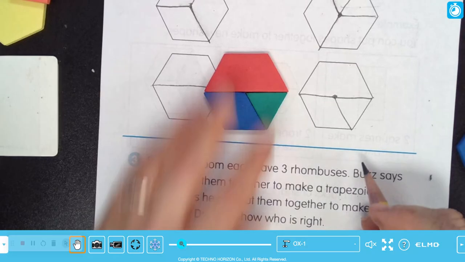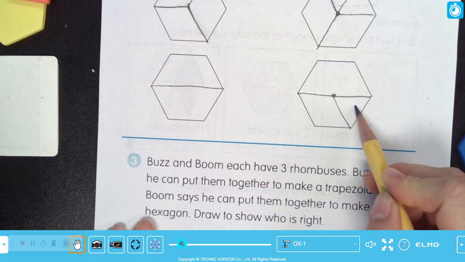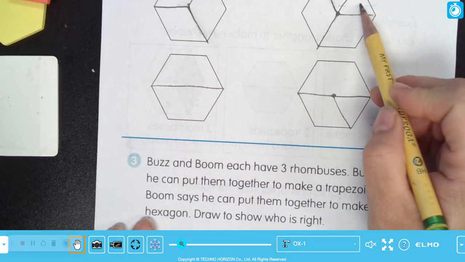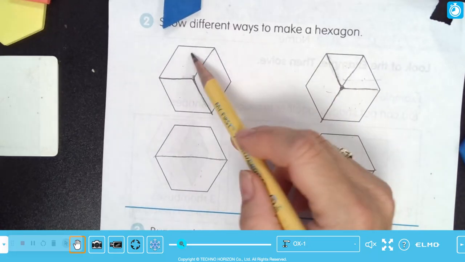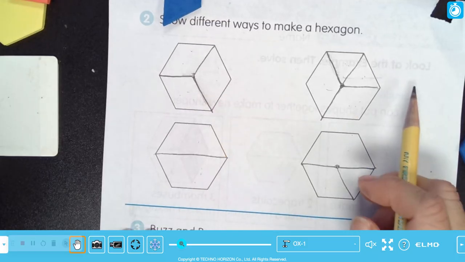Okay, now we're done. We've got a trapezoid, a rhombus, and a triangle. Two trapezoids, a triangle, triangle, rhombus, rhombus. Over here we have rhombus, rhombus, rhombus. So that's all we got for that one.